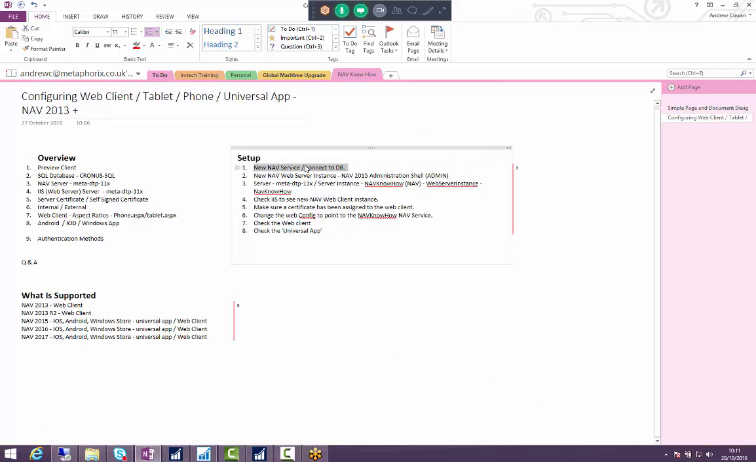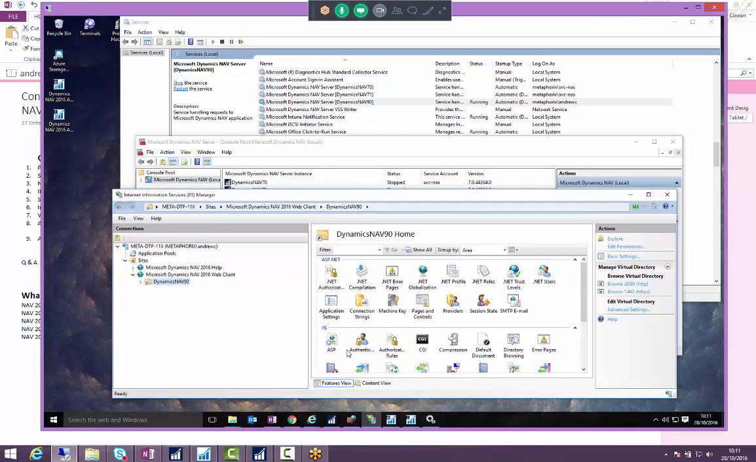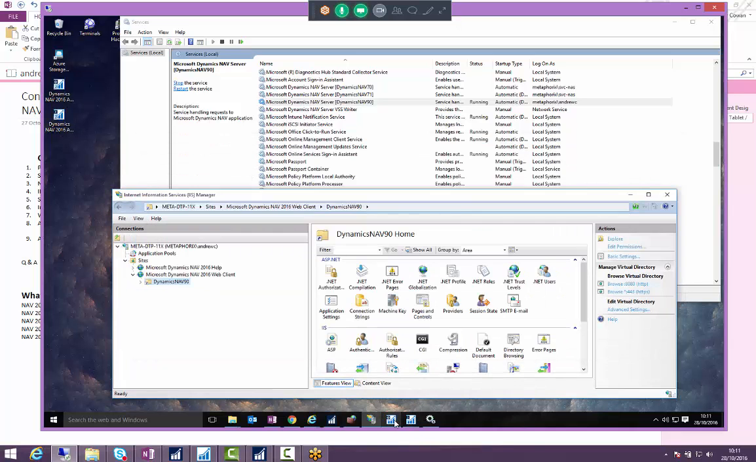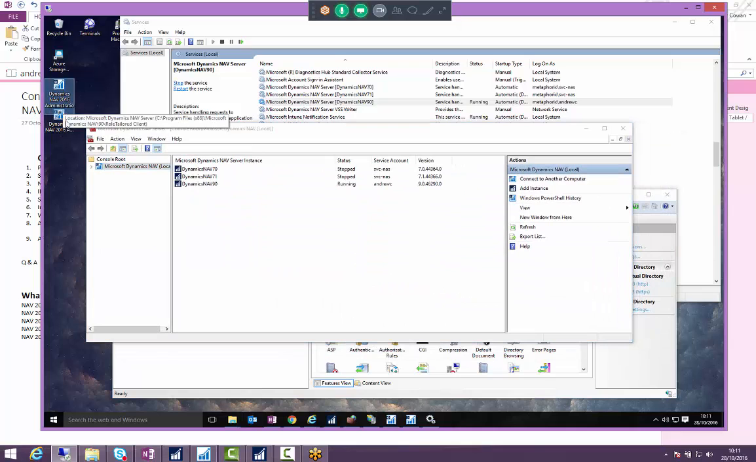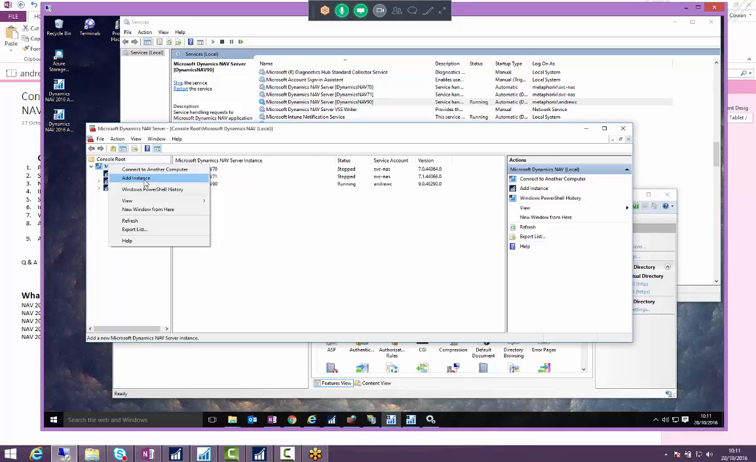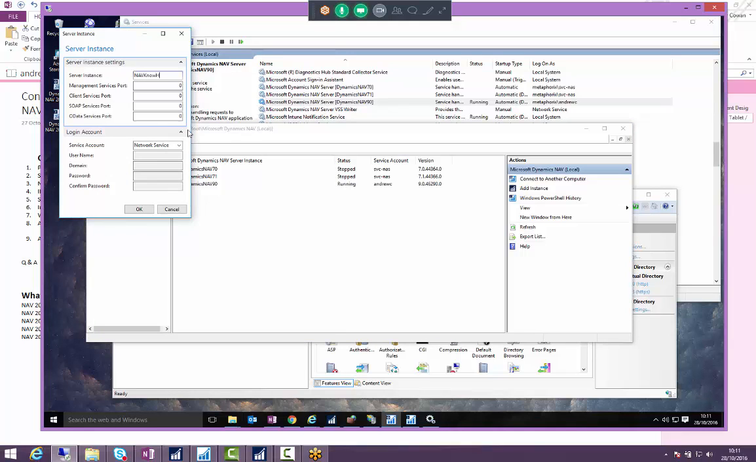So the first thing we're going to do is make a new nav service. To do that, I'm going to go onto my nav server, go to my administration tool here, open up the console and add a new instance. I'm going to call it nav know how web. I'll copy that. I'm going to give it a port: 50001, 50002, 50003, 50004. I'm going to put my username and password in. This is going to run the service account, but you should have one set up that is purely for running your nav service.